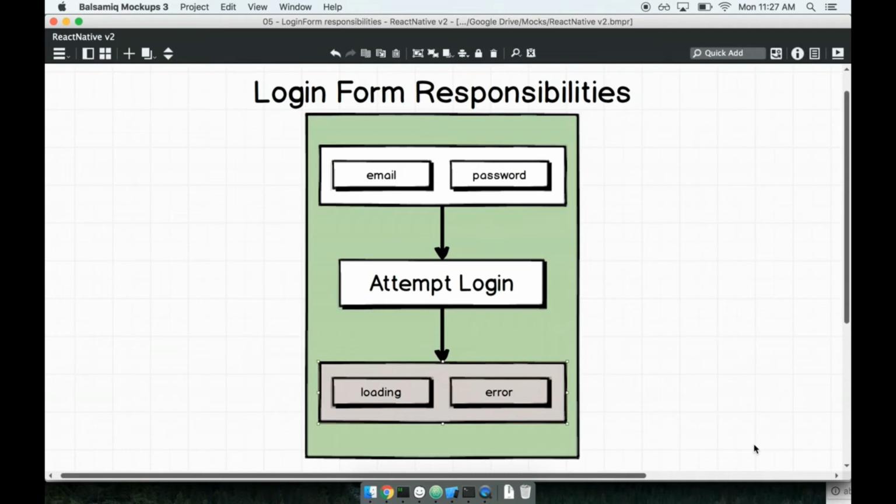And then we would figure out, hey, okay, is the user actually logged in? Do we need to show them an error message? Should we be showing them a spinner? Whatever it might be. So again, the login form was just generally very intelligent.